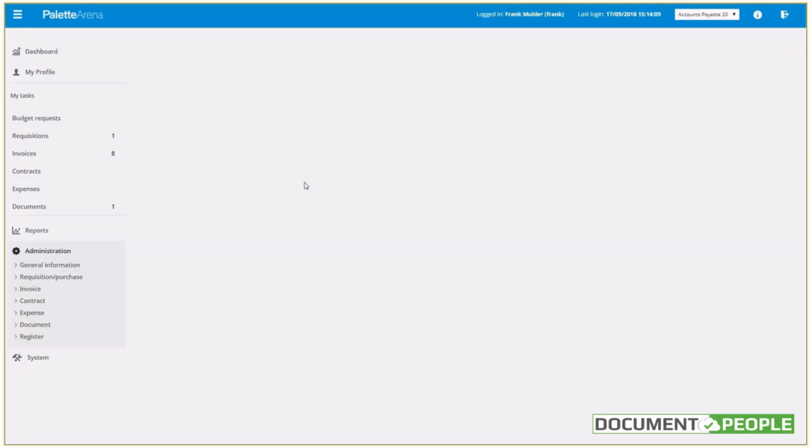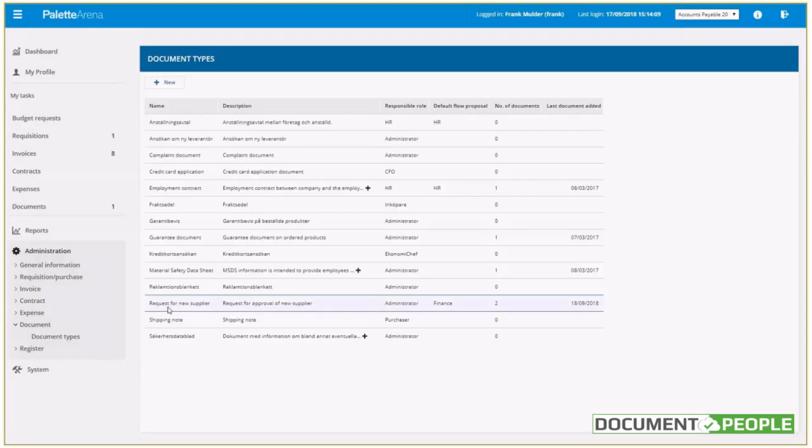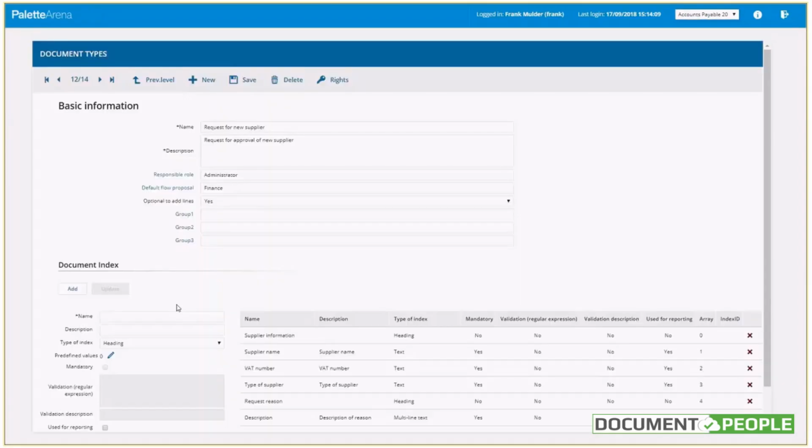Let's say we have a need here to set up a new supplier within the system. Somebody would like to buy something from a new supplier, and then we need to have a flow for that, an approval process for that. So we start to create a document type, and the document type is request for new supplier, it's already set up here. I created a document type that we will use for this process. And the document type is to set up the rules and the workflow part of this request.